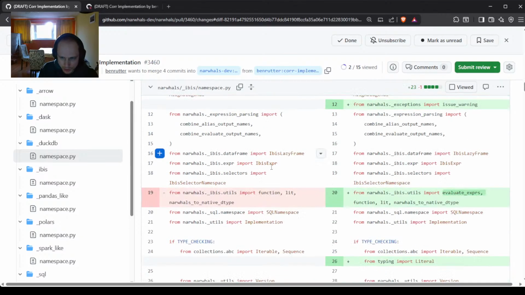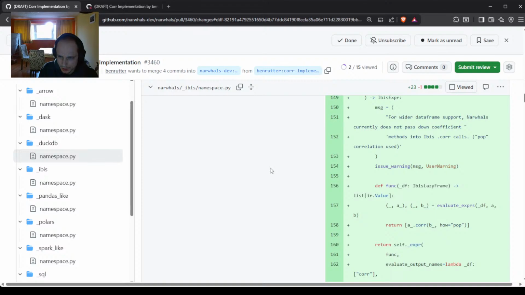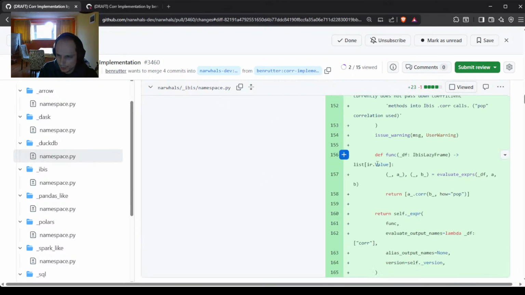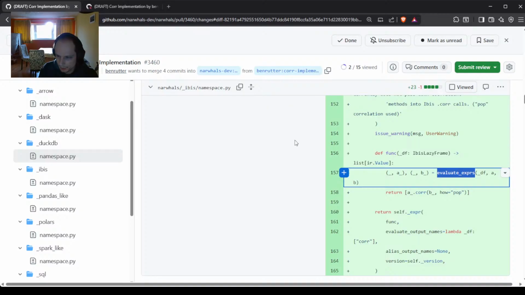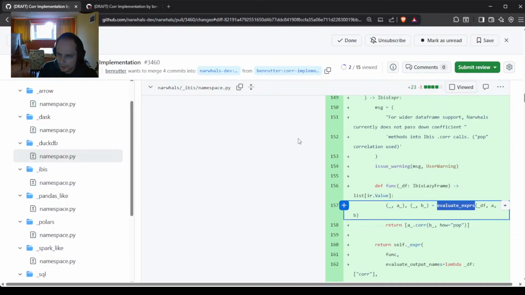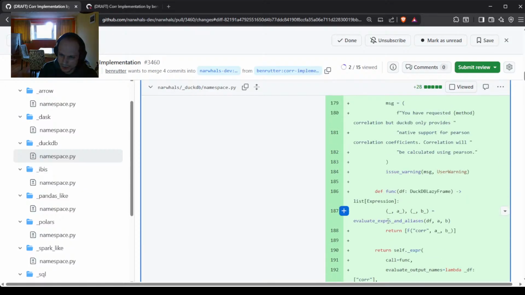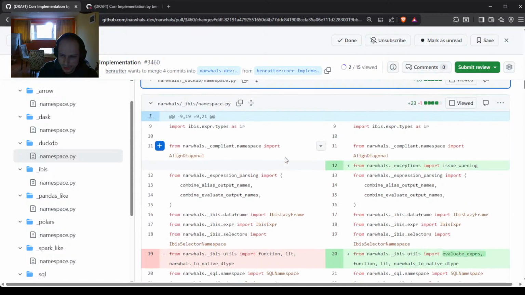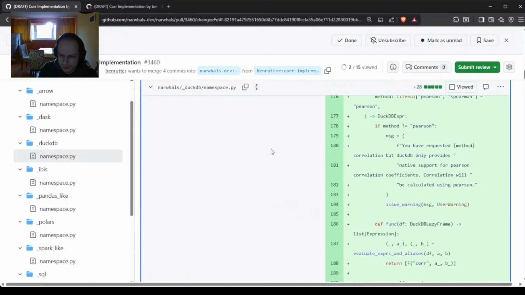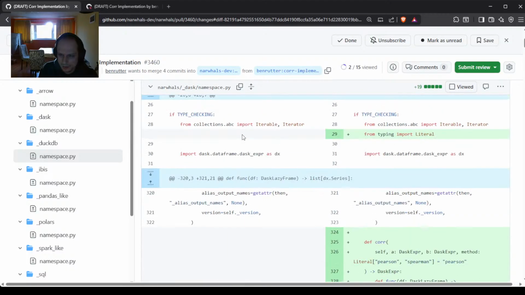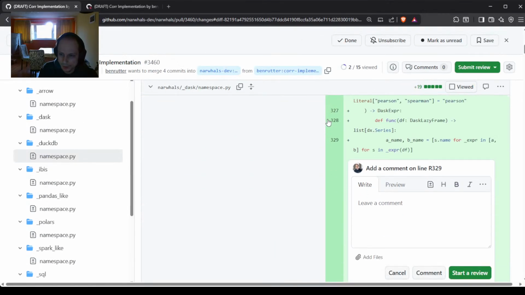This looks more complicated than it needs to be. And this is a bit odd. So for Ibis, we're using evaluate exprs. But here we're using evaluate exprs and aliases. Now that's a little confusing. I'll just leave comments with everything I notice.